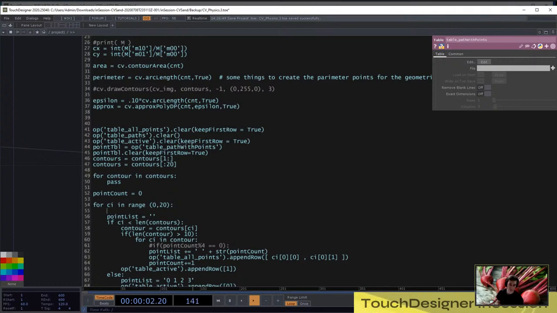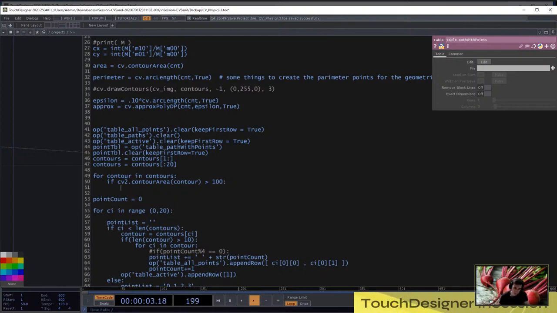Now I'm unsure about the thresholds of these contours, but basically for every contour here, you could check cv2.contourArea of the contour. I don't know if that makes any sense. 10 is probably a little too small. 100 would be 10 by 10 pixels, I guess. I think it's pixel dimensions. Let's say if it's greater than this, then continue on.